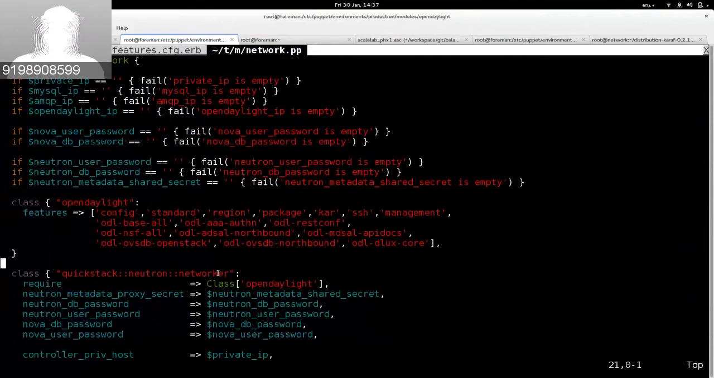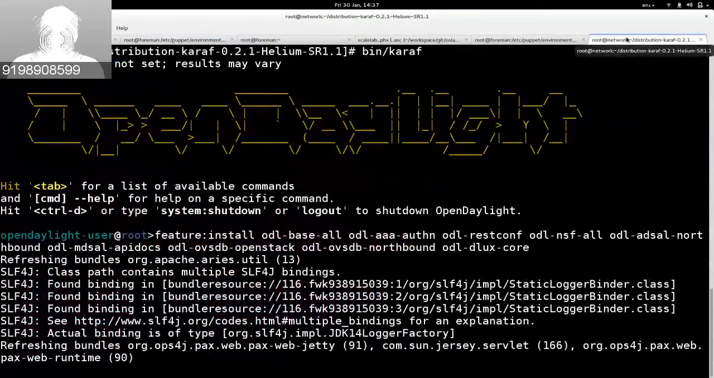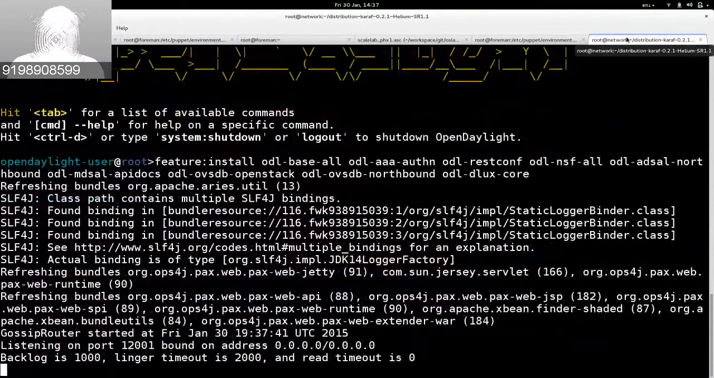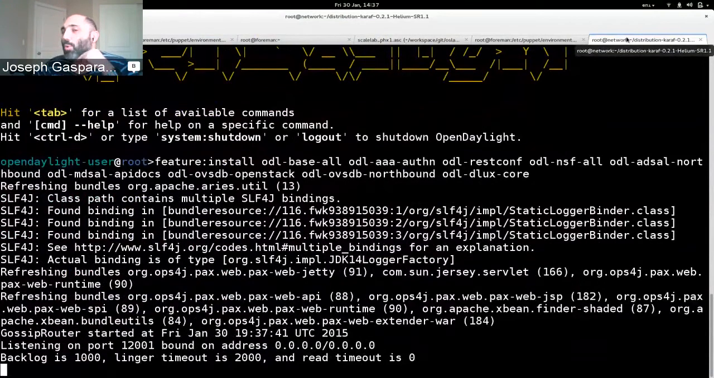If I go back to the network node now and run the installation on that feature list, once those features are installed, we can exit the Open Daylight command prompt there and start Open Daylight, making sure that we tell it to start with OpenFlow 1.3, and then Open vSwitch should connect to it. Hopefully, it won't make a liar out of me.